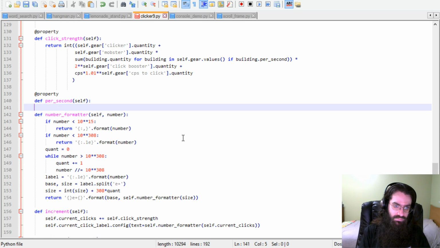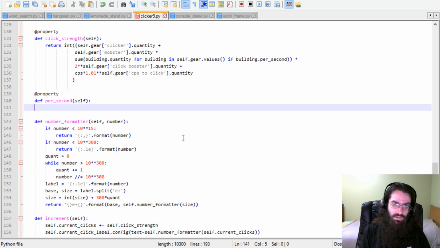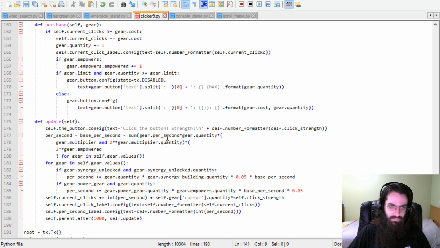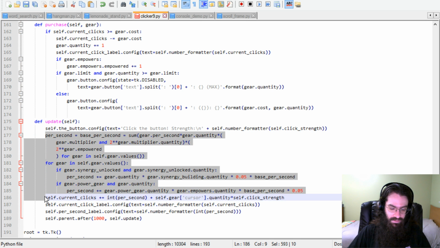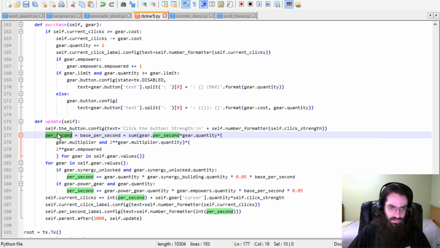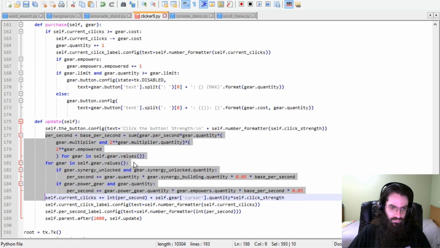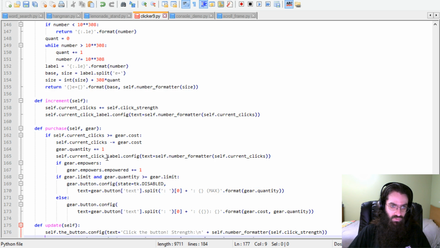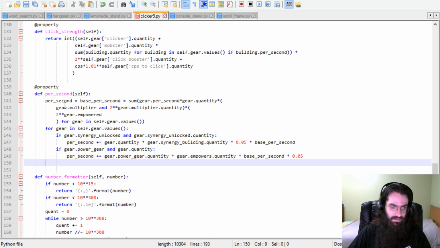Self. And that'll be this stuff. Click strength. This stuff over here, because all I'm using is the per second over there. So that's the overall figure it must return. I'm going to remove that from here, and I'm going to stick it right in there. And I'm going to return the per second. Okay.